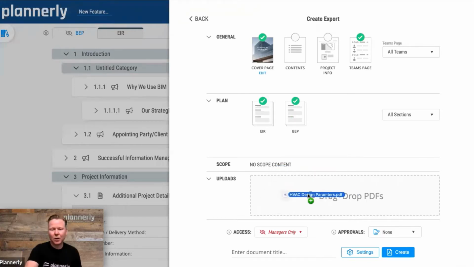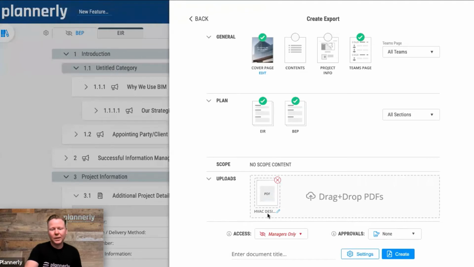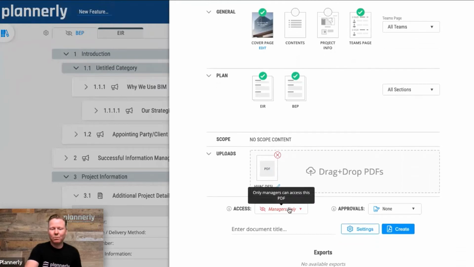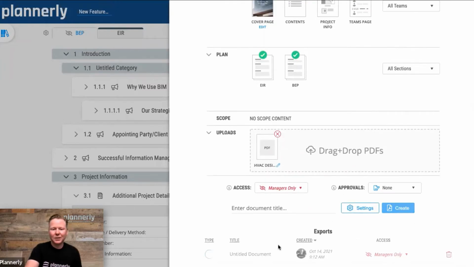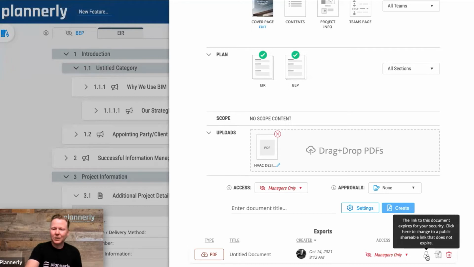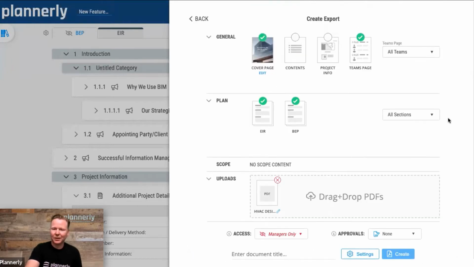I'm going to drag and drop another document that will be attached to the end of that. It's some HVAC details, design requirements, and being able to permission this document before you create it. At the moment, it's set to managers only. And let me just hit create. So we create this document at the bottom here. The process to create these and export them is super quick. And we end up with a PDF that you can either download or open a link so that everyone has access to it externally as well.